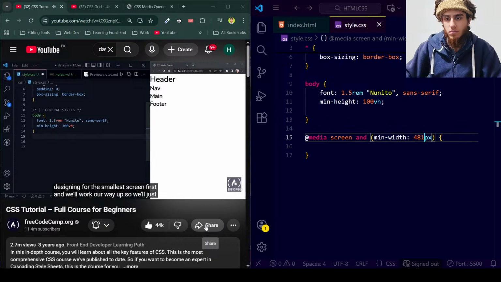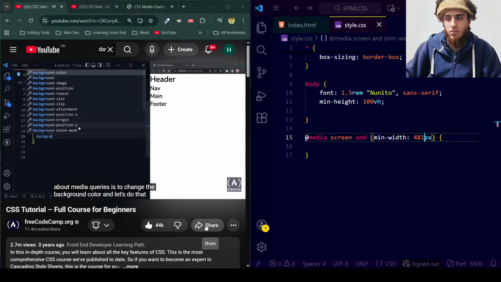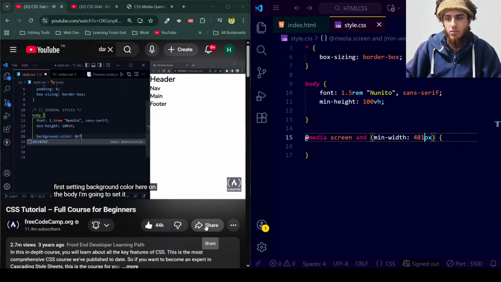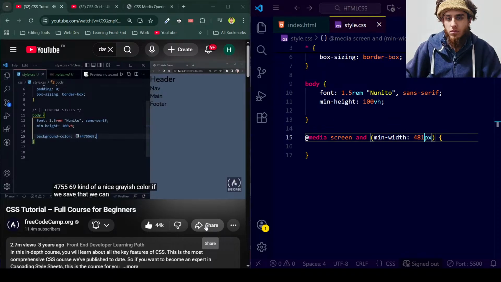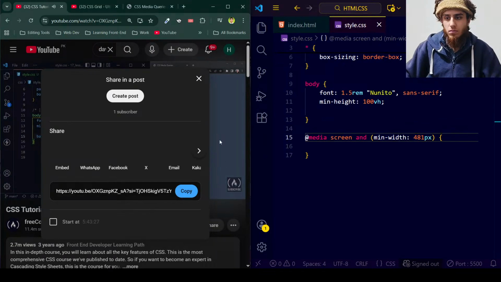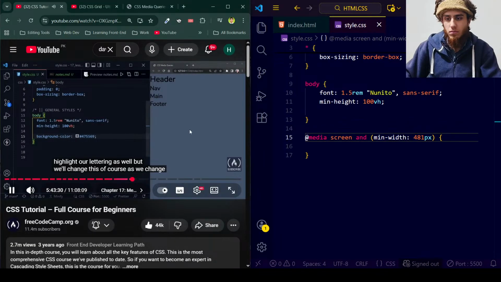So we'll just put in some basic styles here. The easiest thing to see as we're learning about media queries is to change the background color. And let's do that by first setting a background color here on the body. I'm going to set it to 475569, kind of a nice grayish color. If we save that, we can see that doesn't highlight our lettering as well, but we'll change this, of course, as we change media queries.